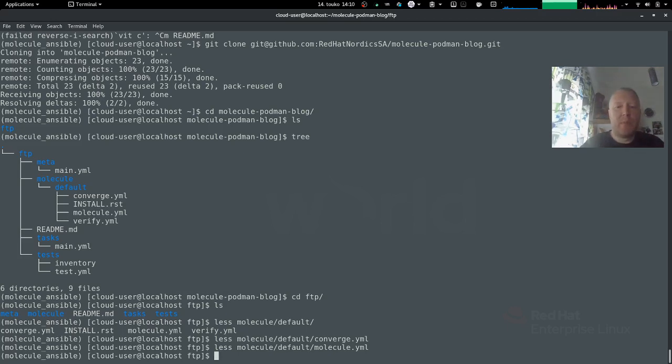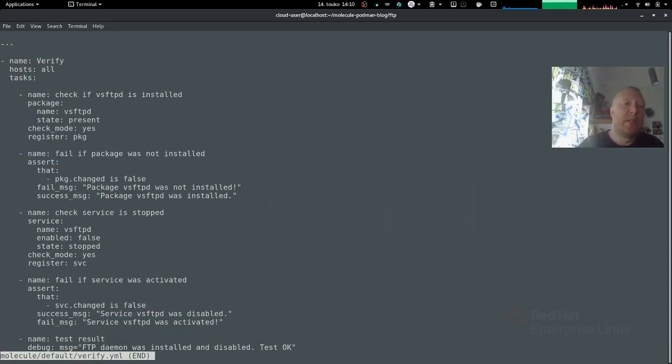Okay, so that's the molecule, how to set it up. Now it knows to use Ansible and Podman. And let's see how the test looks like. Molecule, default, verify. This is where the test is. So this is what the test looks like.